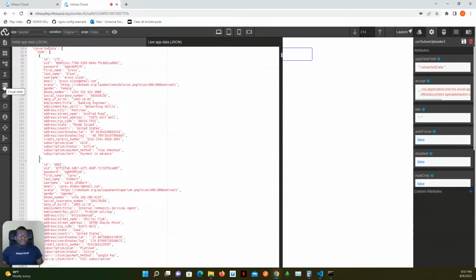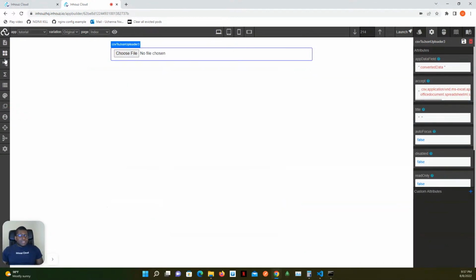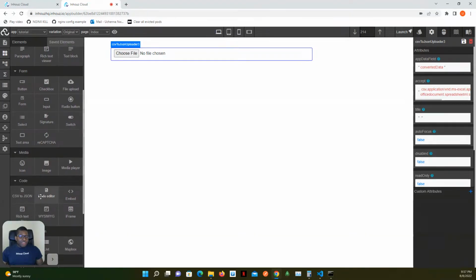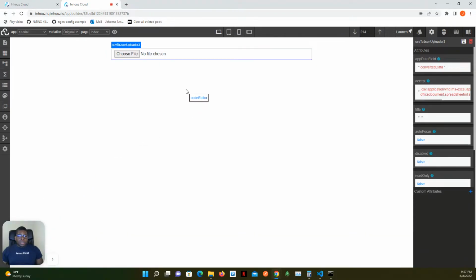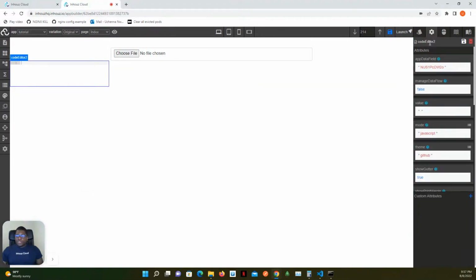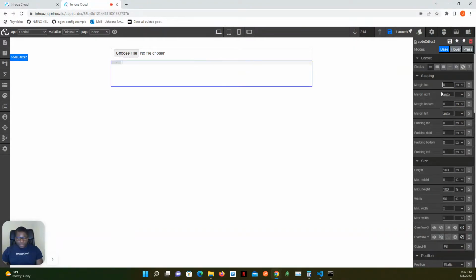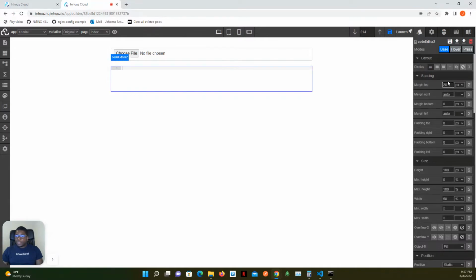All right, let's have some fun with this. Let's drag in another element. In this case, I'm going to drag in a code editor. Just going to drag it there. I am going to center this. First of all, I'm going to give it the same width, 50%. Then I am going to center it the same way I centered our uploader. I'm going to give it some space up top, 20 pixels.